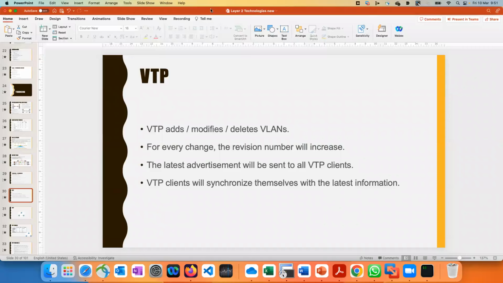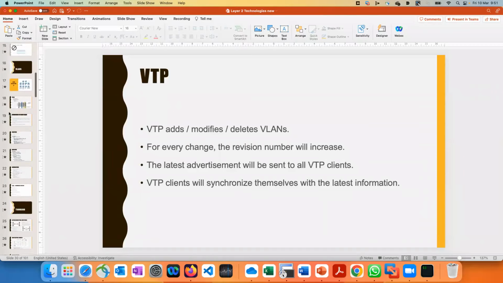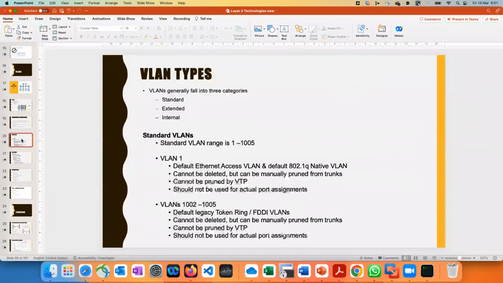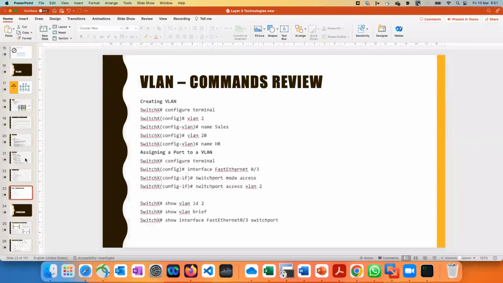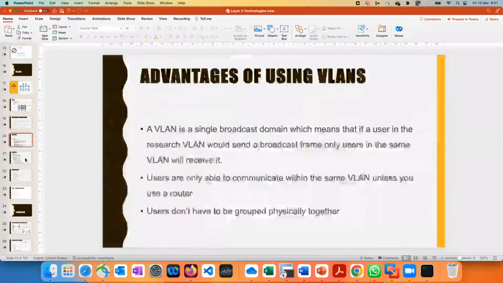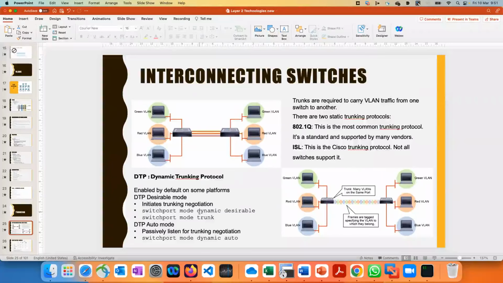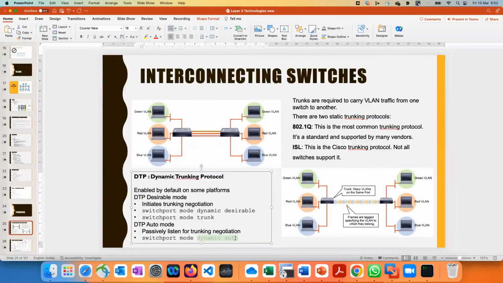Gaurav, can you repeat the DTP modes? Okay, DTP, yeah, we can do. Trunking we covered. So DTP is nothing but the Dynamic Trunking Protocol. It is automatically enabled. By default, it is enabled on our Cisco IOS switches. In DTP, we have two kinds of ports. One is configured as dynamic desirable, and another one is configured as dynamic auto.